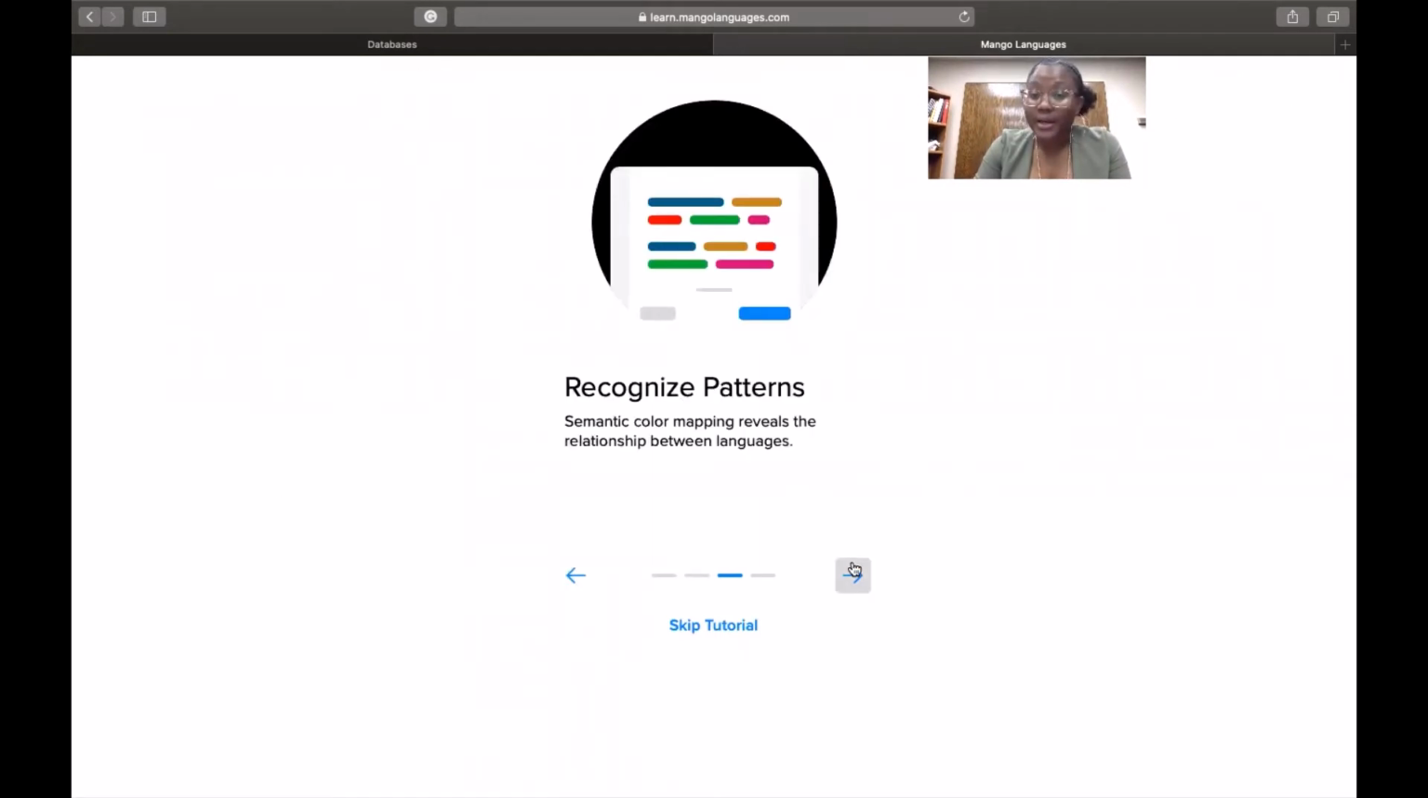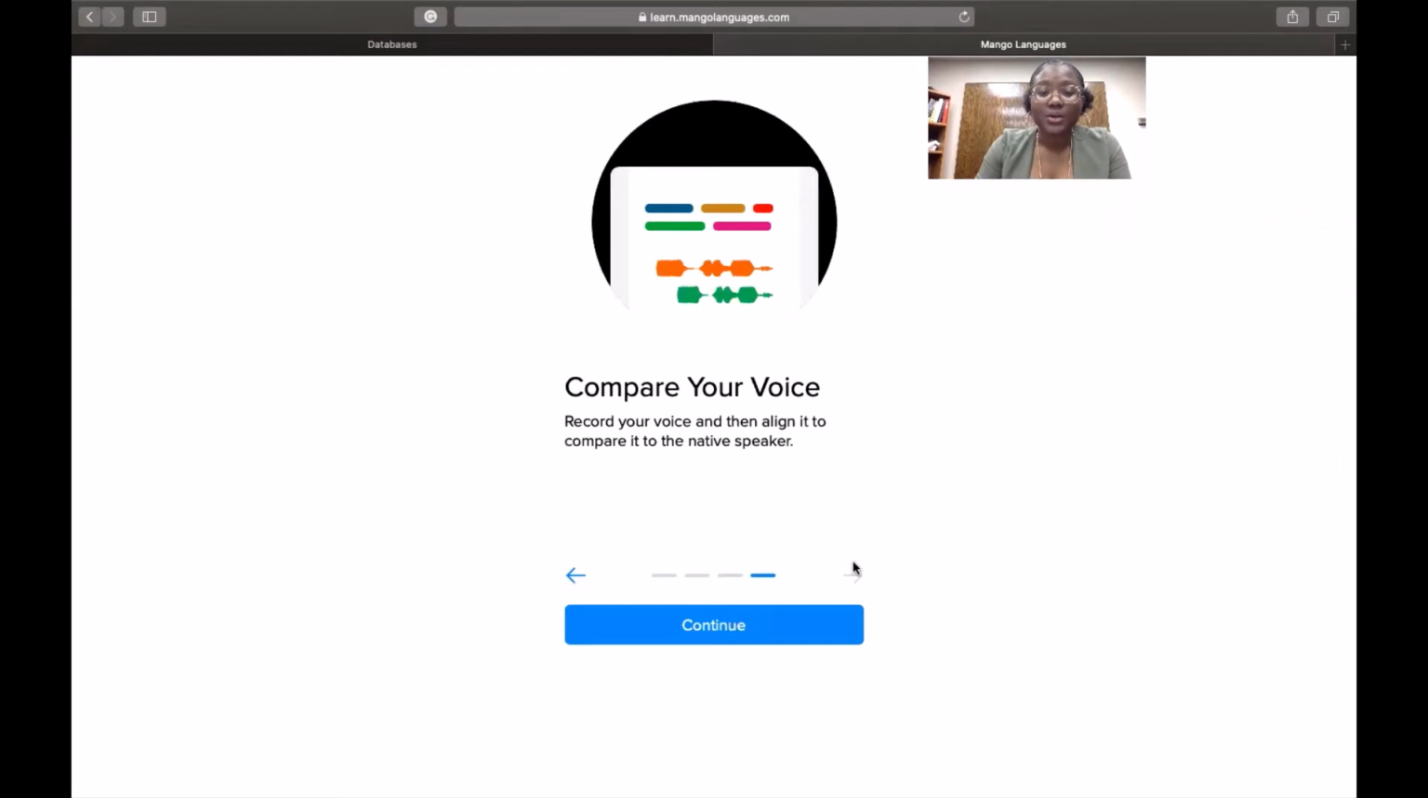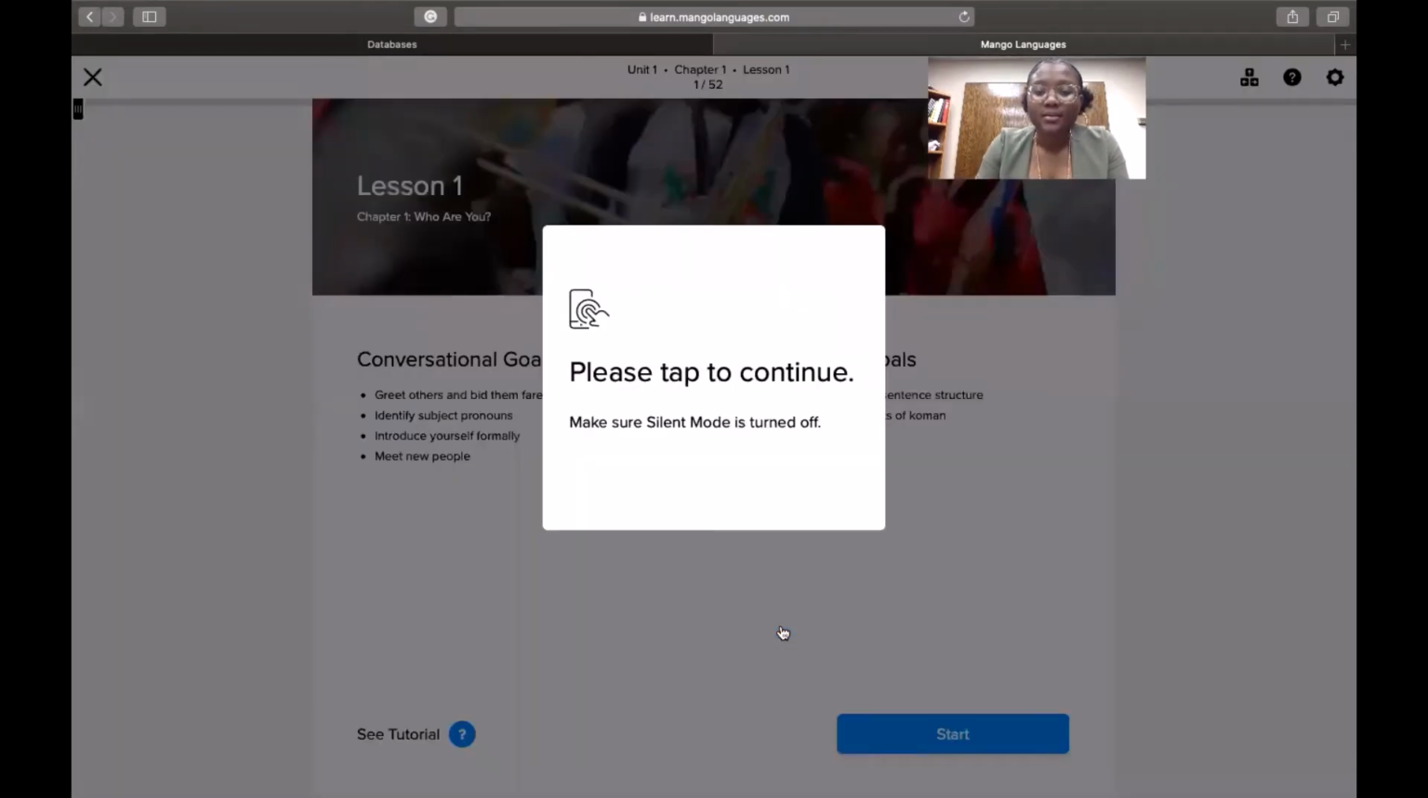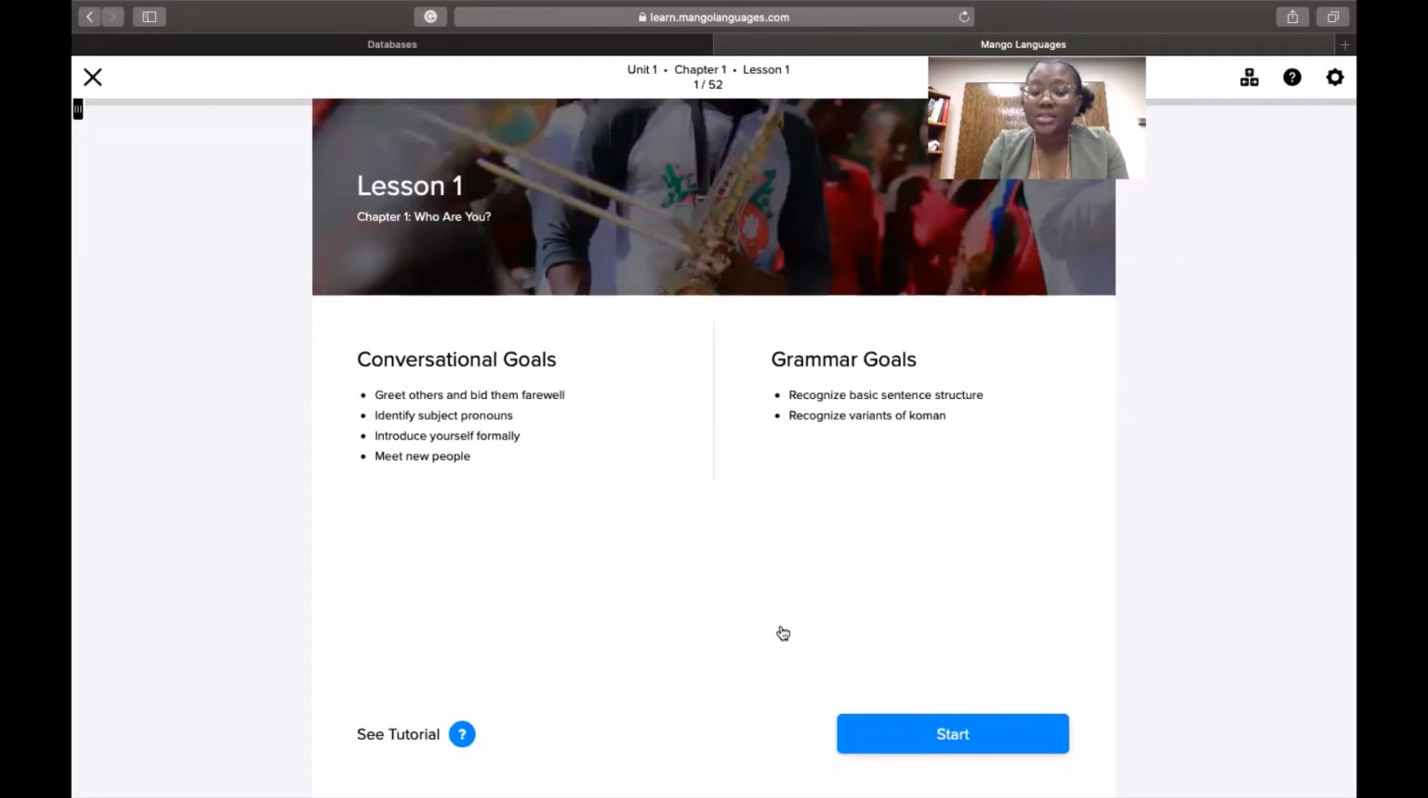You're going to recognize patterns. And then you're going to be able to compare your voice to that of what the speaker is saying in the website. So it's asking to please tap to continue. And then this is kind of the breakdown of what you'll learn in lesson 1.